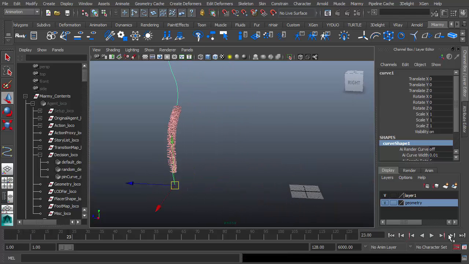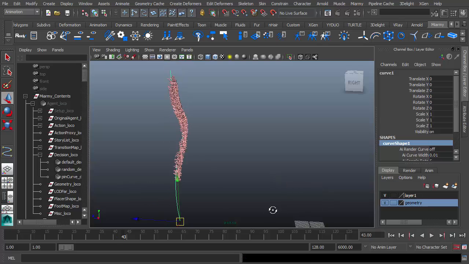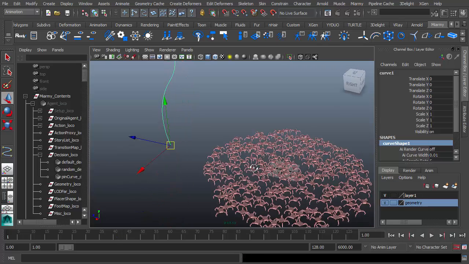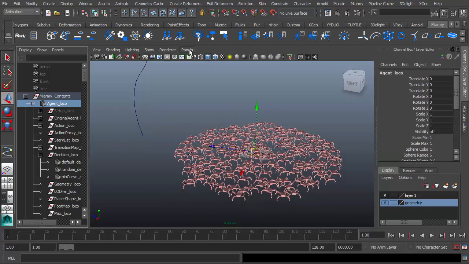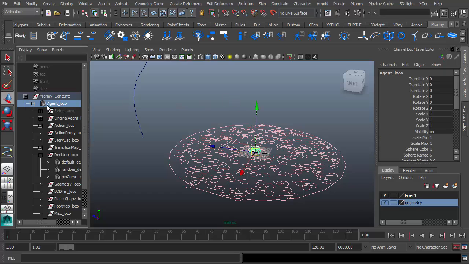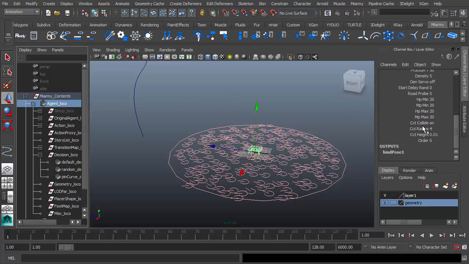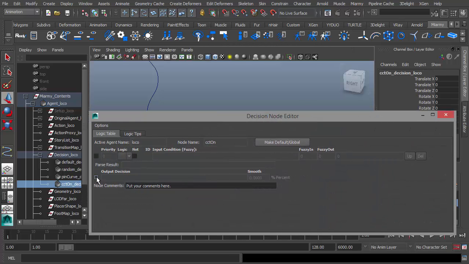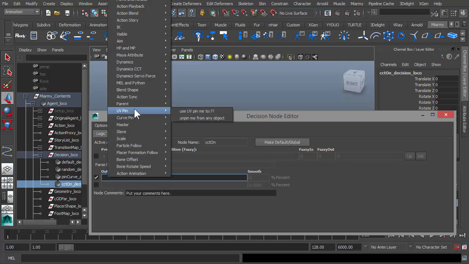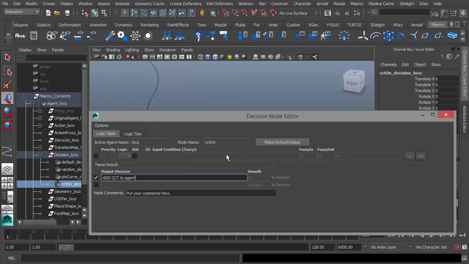So this is not very realistic. We need to do some setup. The first setup, we need to add the CCT controller. So we need to deplace and select our agent group. And here you can see there's a CCT radius. Let's just add our CCT on, and then let's turn this on, add CCT to agent.